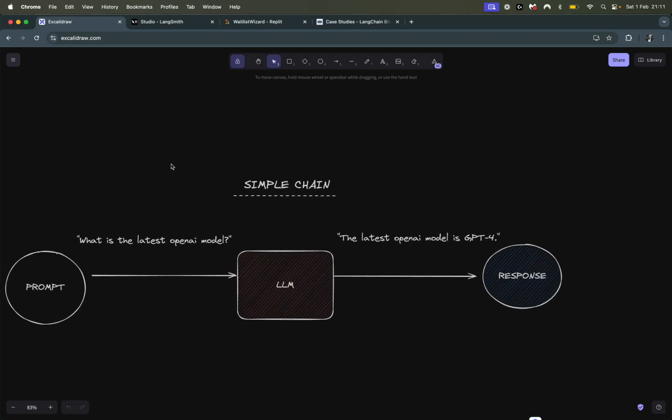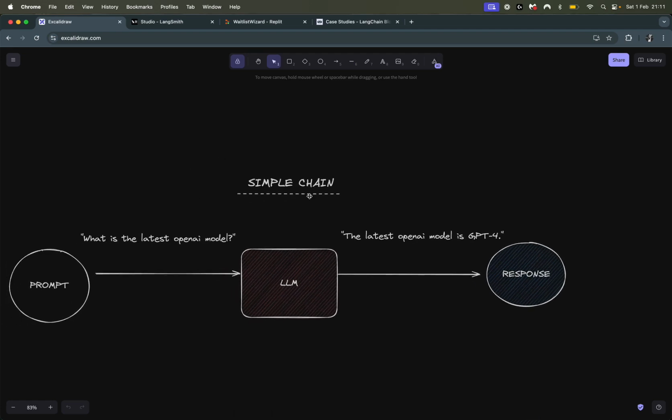So if you've come across LangChain before, or this idea of chains, it's simply the idea of you take a prompt, you combine it with a model, and you have an output. So if you've been playing around with ChatGPT, and you're not familiar with using APIs or things like that, it's simply you provide the prompt. So here, what is the latest OpenAI model? We send that to the prompt. So we type it, we press enter, it goes to the model, which processes it, and then it gives a response.